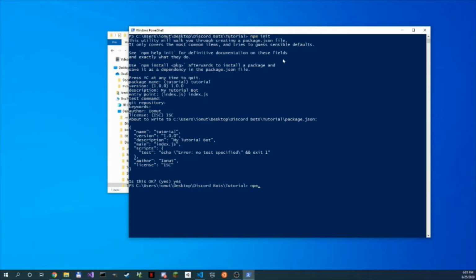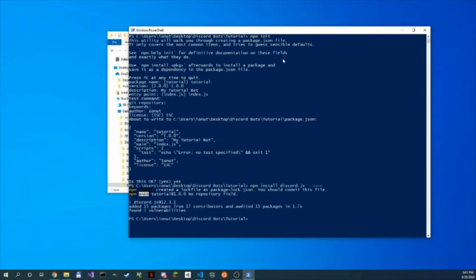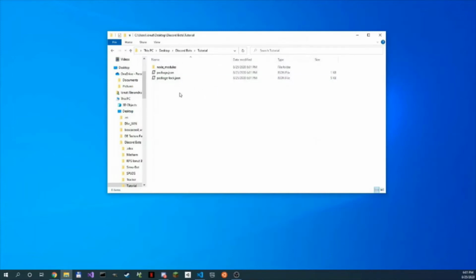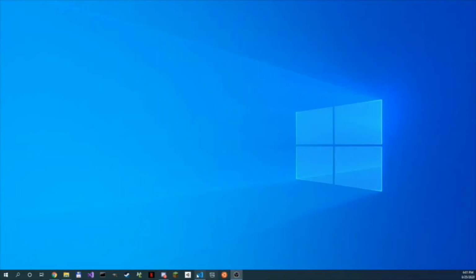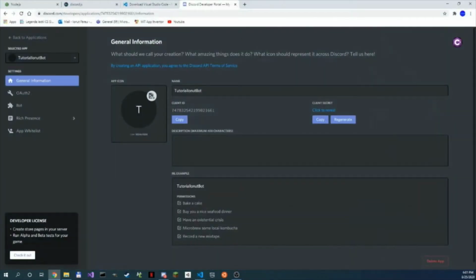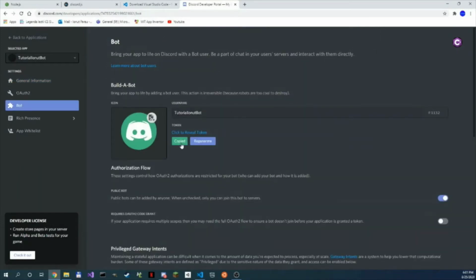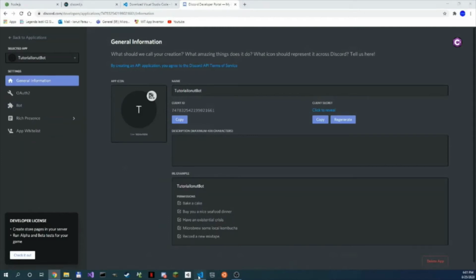Then you would want to type npm install discord.js, and then we created it, and now we have it over here. So now that we have it, we can work with our Discord bot. You guys can see over here we have the client ID and everything, but we really want the token, to be honest. We want the token.